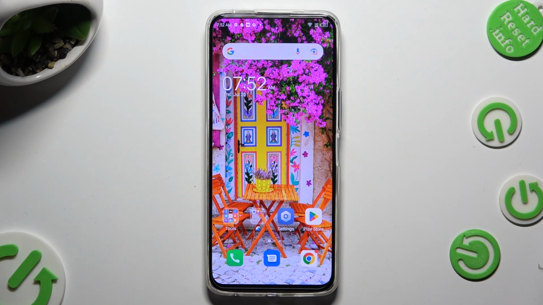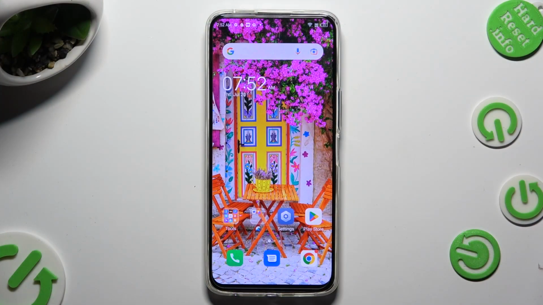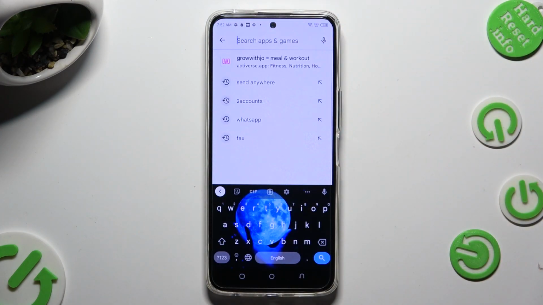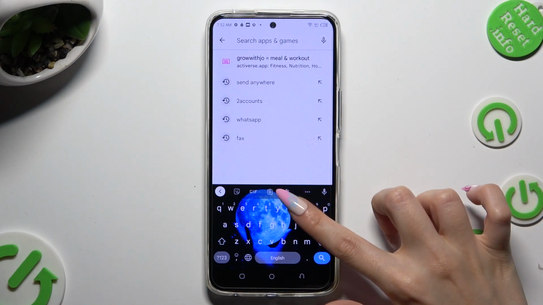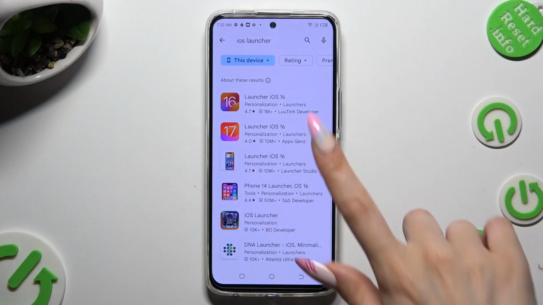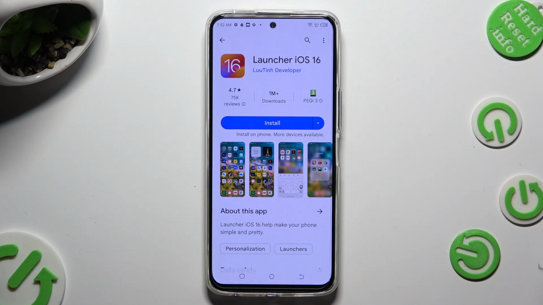Hi! In front of me is TECNO Camon 18 Premiere, and today I would like to show you how you can download and apply iOS Launcher on this Android. Begin by opening Play Store and clicking on the search bar. Following that, type in iOS Launcher. Now get this free app from this developer, and when it's ready, open it.